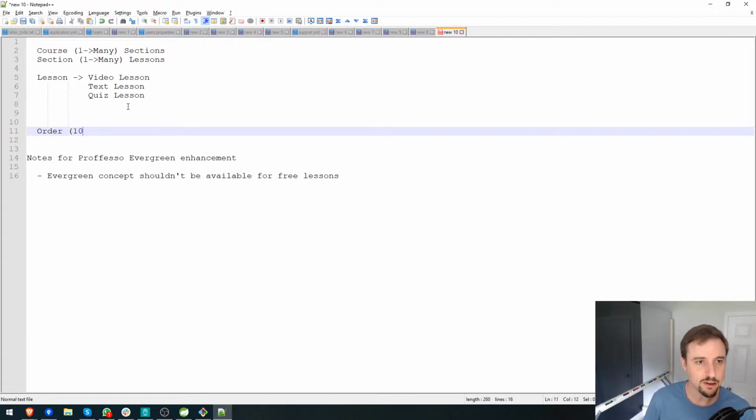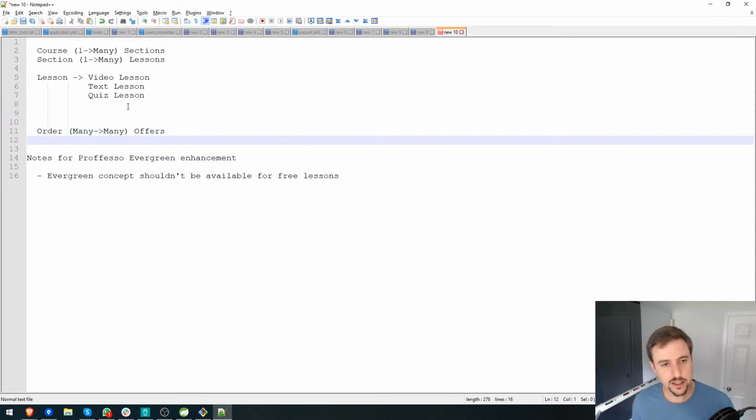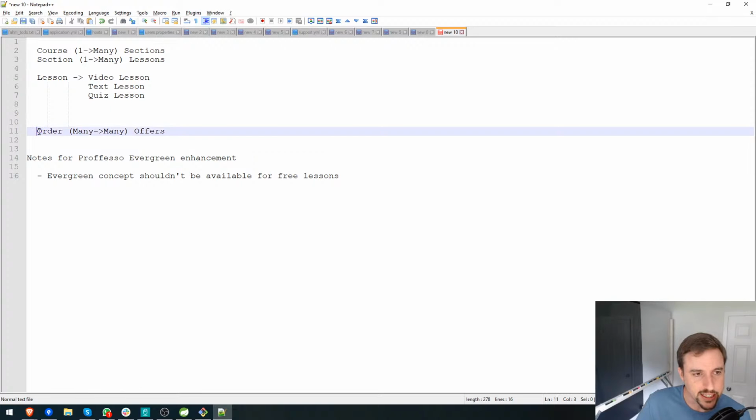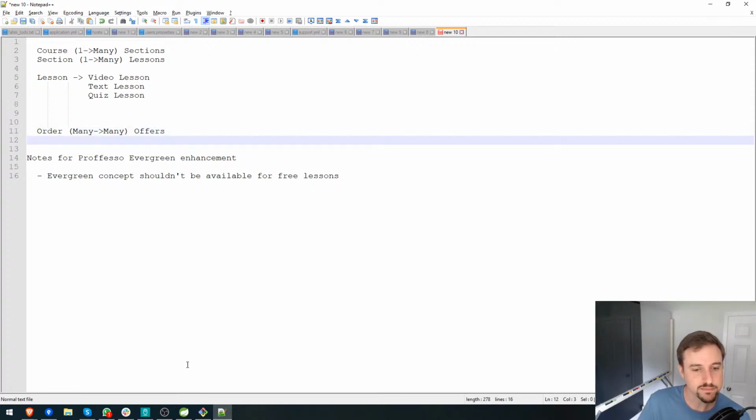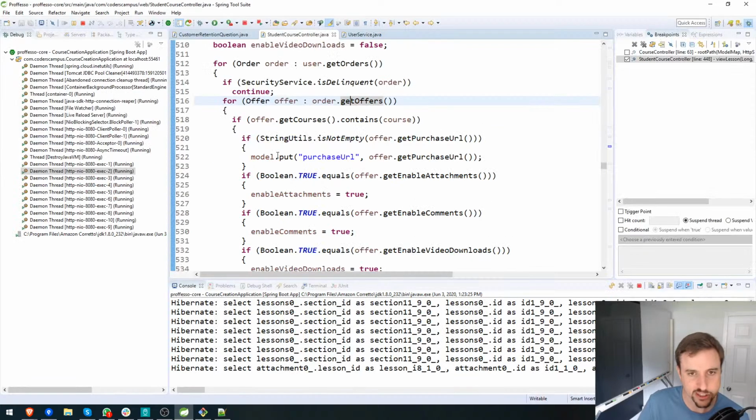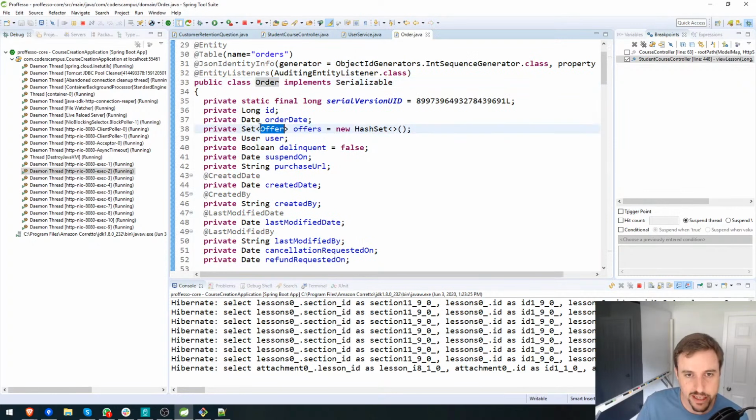An order has, does it have a one-to-many relationship with offers? Is that true? Actually, no, I think it's a many-to-many. Yes, I think it's a many-to-many relationship. For whatever reason, I needed to create a many-to-many relationship here between an order and the offers. I can't remember why. Let me make sure that that's correct. Let me actually look at the order and see if there are many. Yeah, there's many offers inside it.